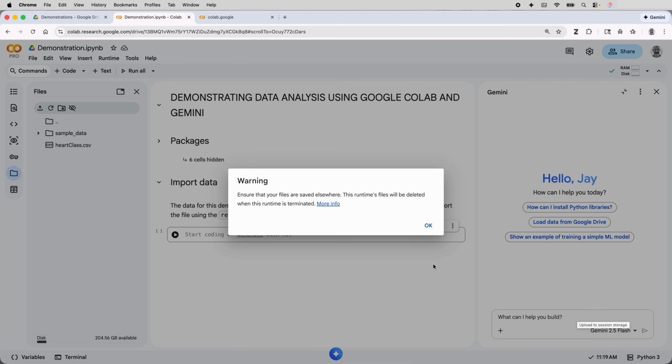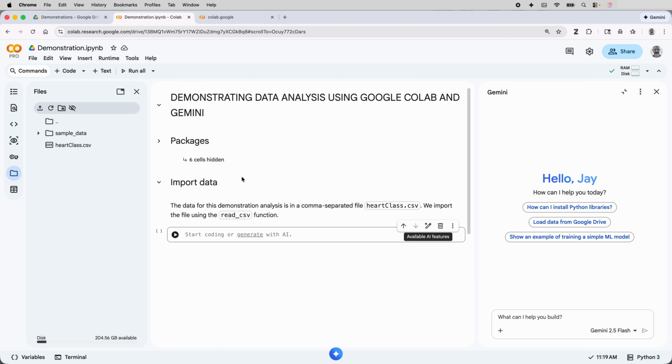Now my folder window opened up. I'm not going to show my folder. There's lots of other files in there. And I just clicked on the appropriate file and it gives a little warning: ensure that your files are saved elsewhere. This runtime's files will be deleted when this runtime is terminated. Once again, as I said, it's not going to save this permanently, but I'm going to click on OK. And there you see that CSV file, comma separated values file. It's a type of spreadsheet file, remember, and that's the name of it. And it's now right there available for me to use.